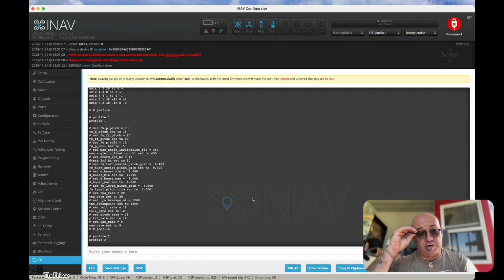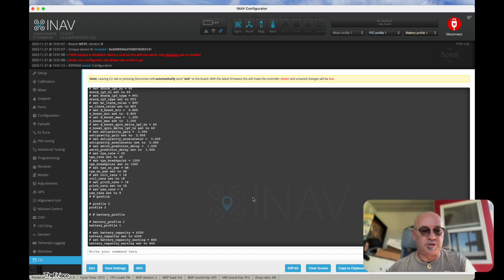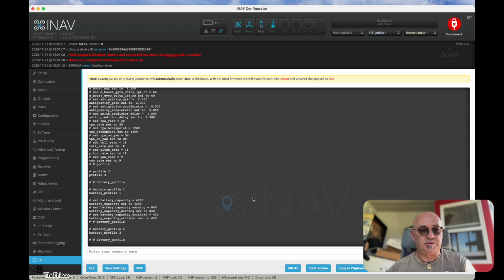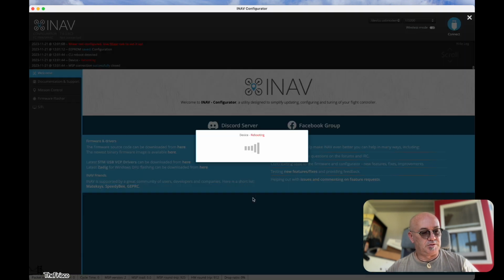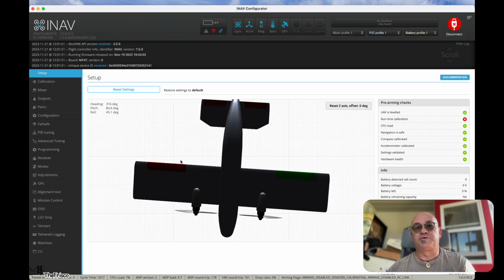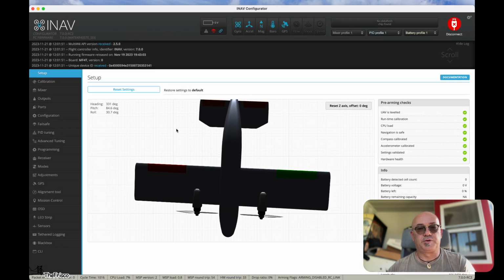The really interesting part about this setup, and we'll talk about this a little bit later, is the mixer profiles. This is really what's new and what's different. So we'll get a little bit into this. Now it's done reloading, and we should go straight into what I hope is mixer profile. Oh, it's actually mixer profile 1.